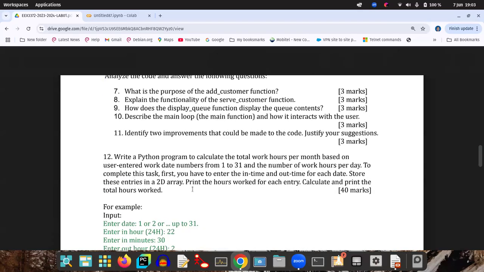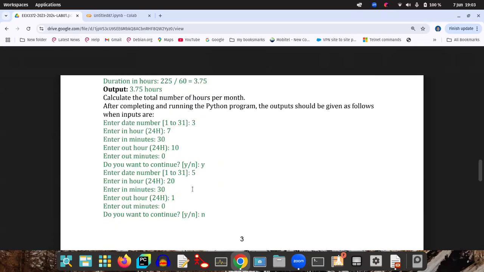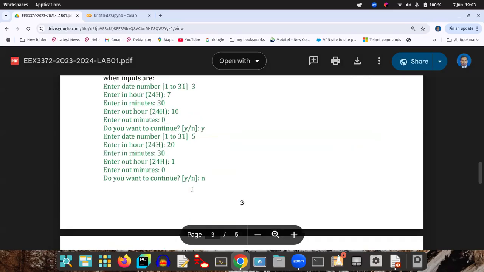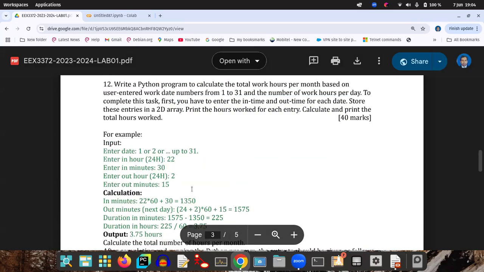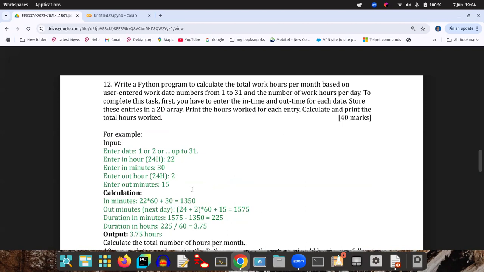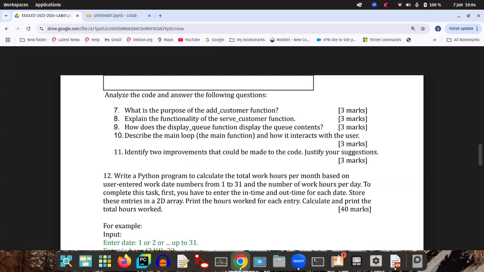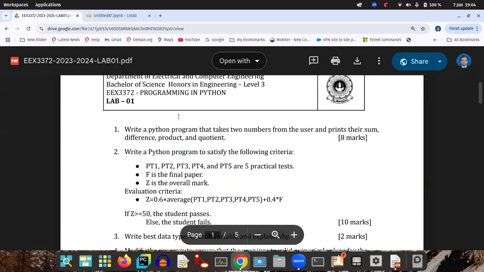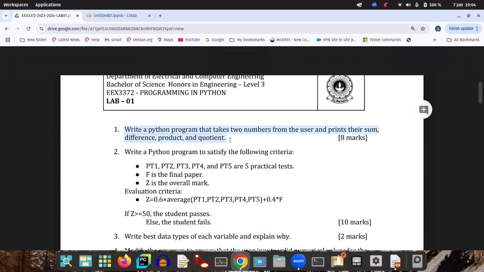questions, and question 12 is a bit harder, and I will explain what this question is, and you can then generate a Python code, and according to that I will give marks. I will explain these questions. Okay.